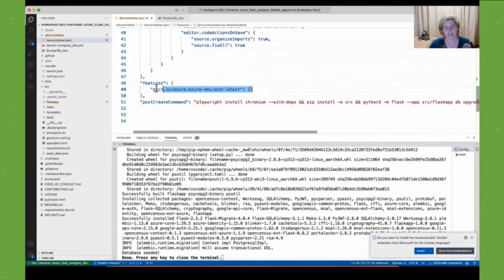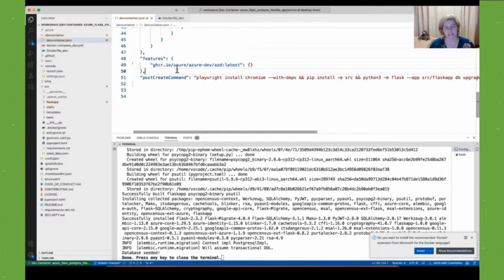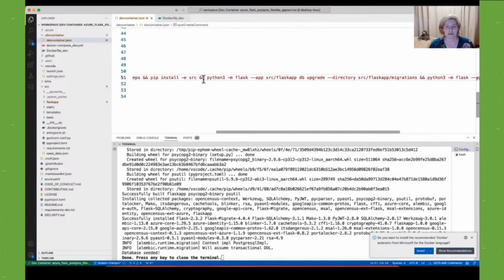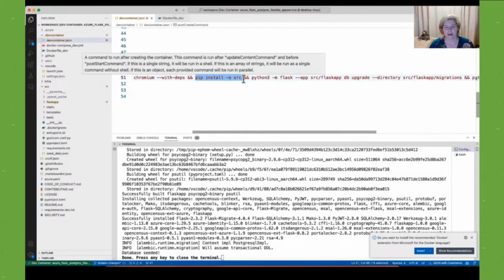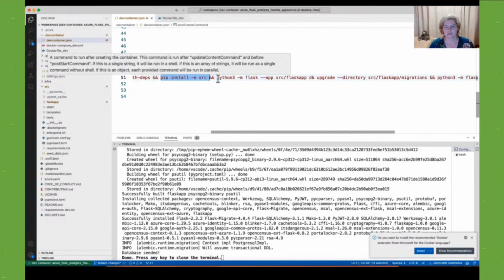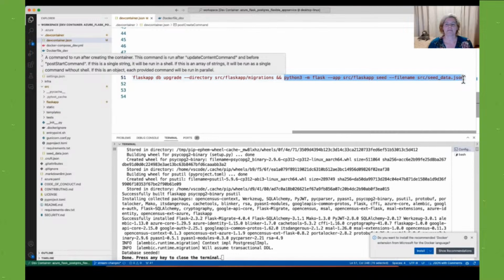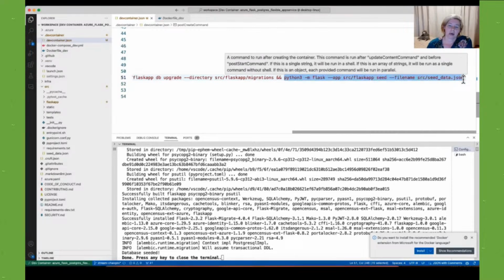I'm bringing in this AZD CLI that I use for deployment. That's a feature, which is kind of a way of bringing in an additional feature to your Docker container without having to write a bunch of Dockerfile code. And then finally the post create command. And this actually does a lot of work to install things so that I don't have to run all those commands. So you can see here, it's installing the Flask app as an editable application. It's running the migrations here, and it is seeding it.